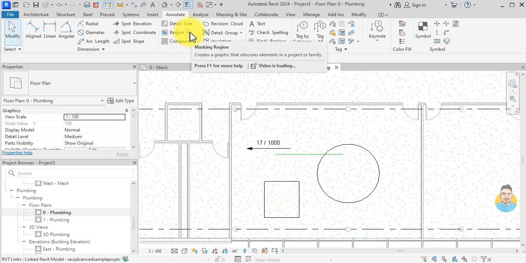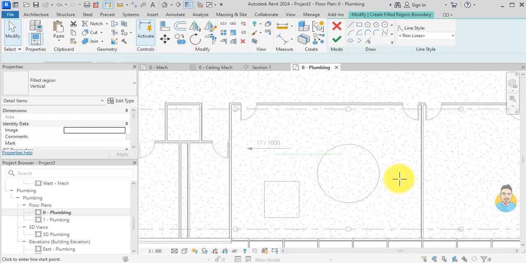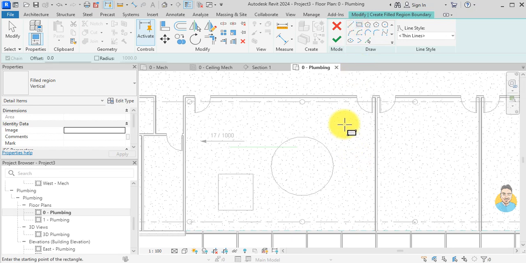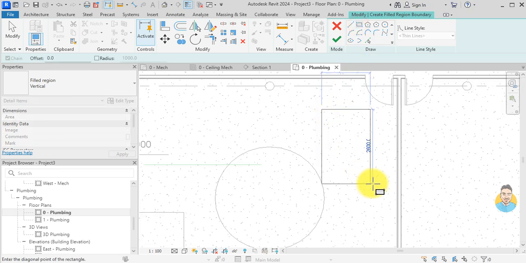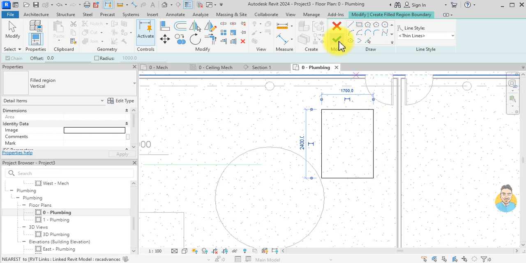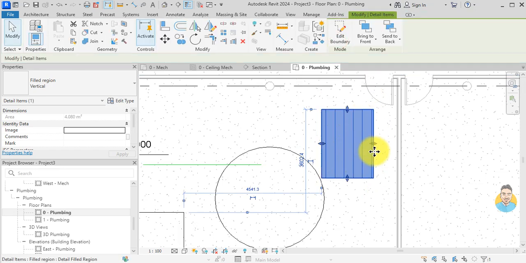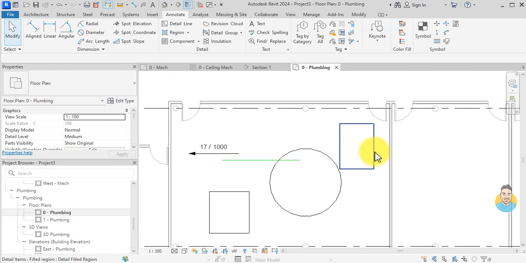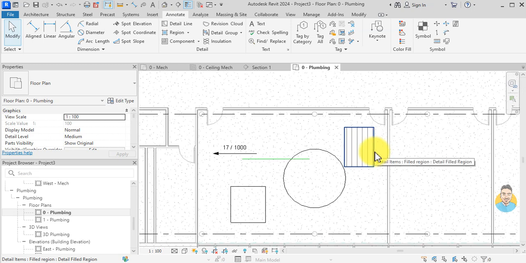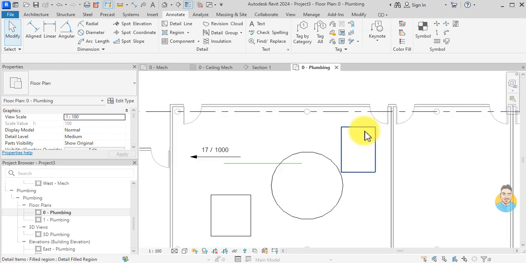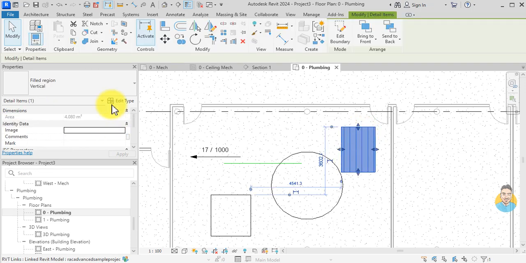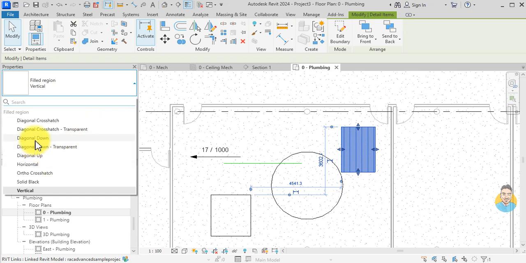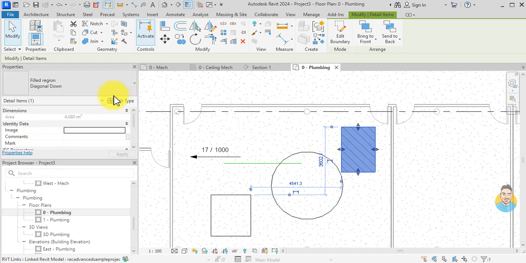Region is like hatch in AutoCAD. I click on this arrow, filled region, and I want a rectangle. Click the first point. This is the second point. I click on this finish edit mode. This is a hatch that looks like the hatch in AutoCAD. If I click on it, I can change how I want the hatch to look like.